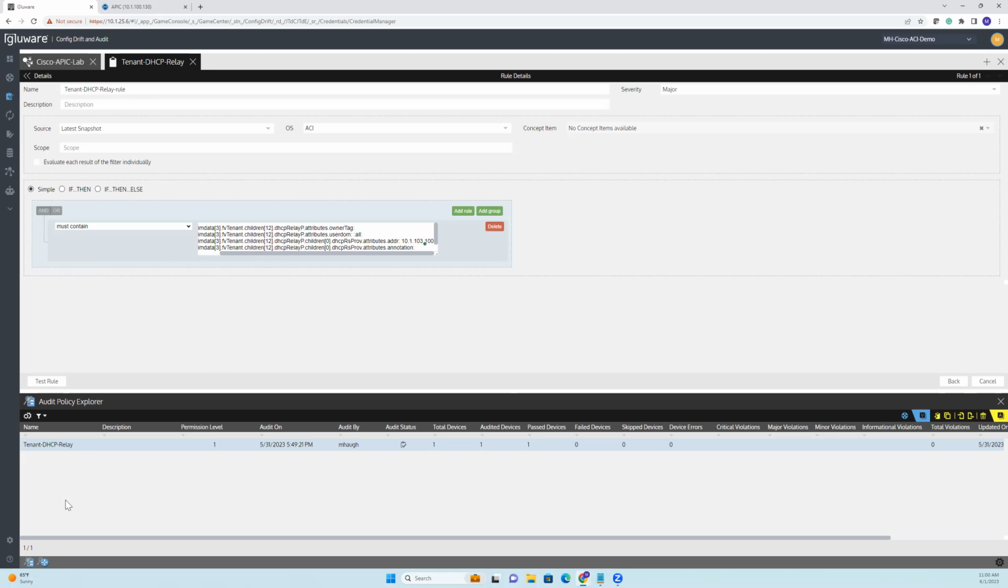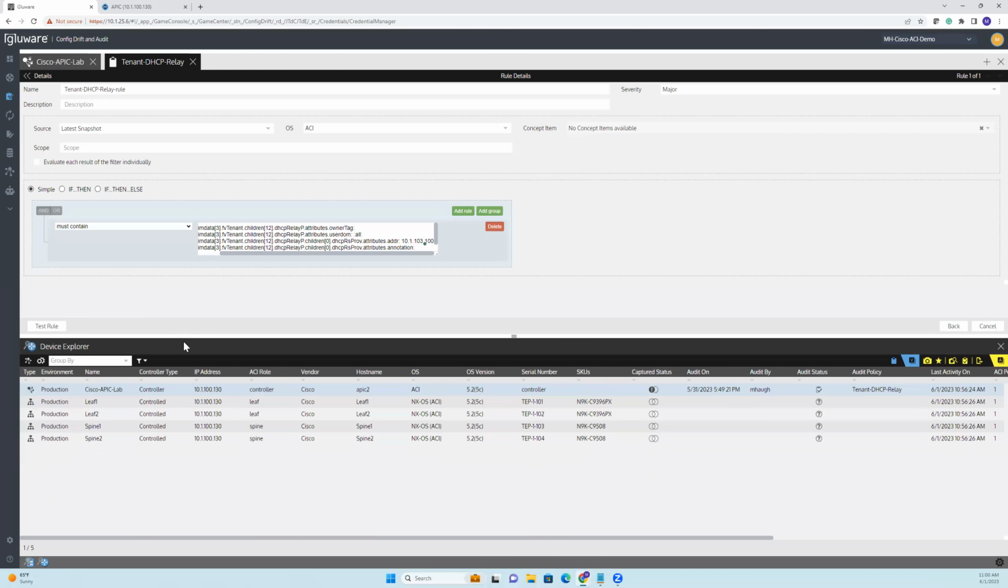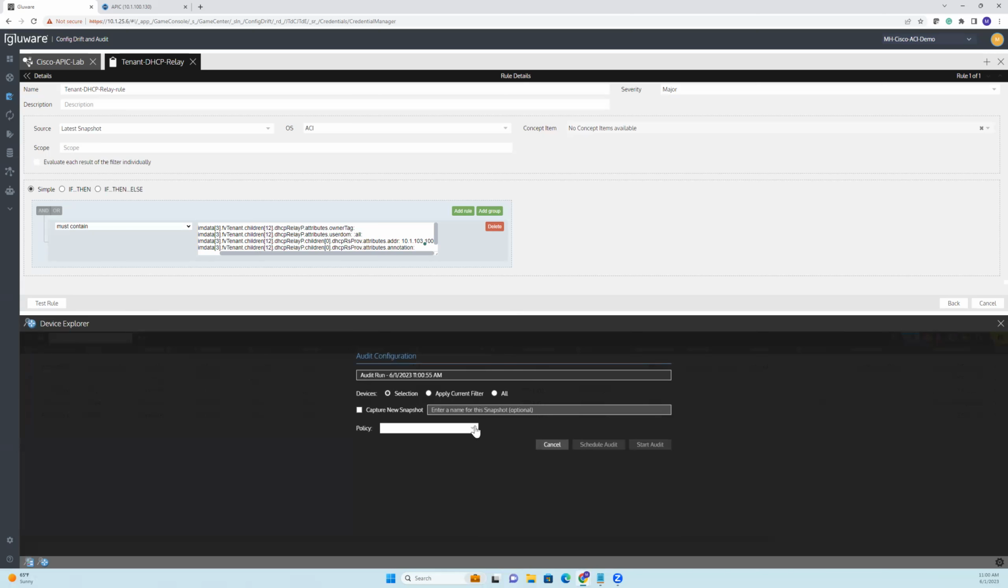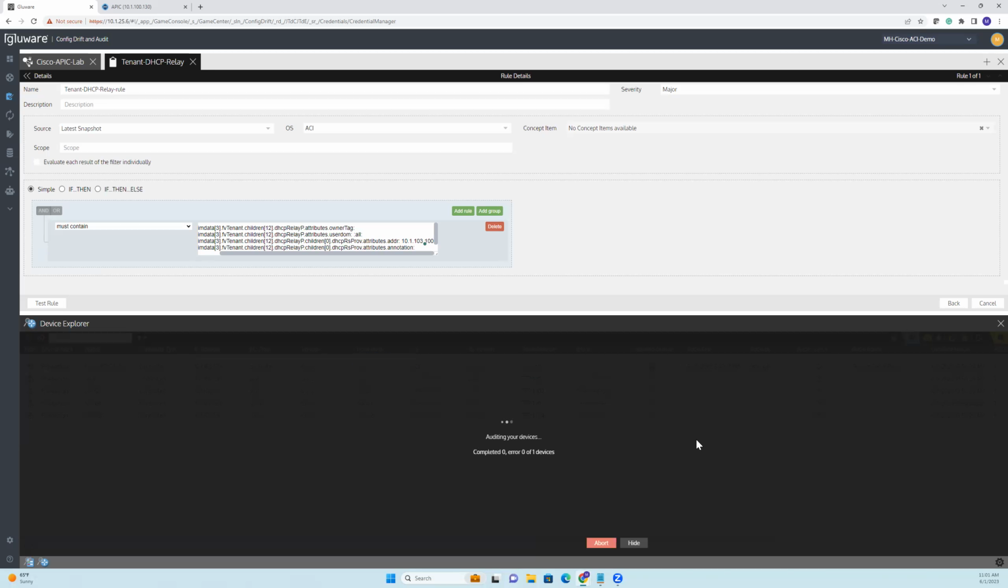Now with this build, I'm going to change my view to my devices. Selecting this ACI controller here, I'm going to execute an audit of it. I'm going to be using the current snapshot. I don't have to run a new snapshot since I did just capture the current config. The policy I'm running is the one selected here, which is the tenant DHCP relay policy. Again, a simple and straightforward audit of a single policy. We're going to go ahead and start the audit.